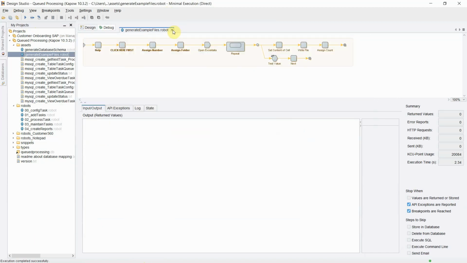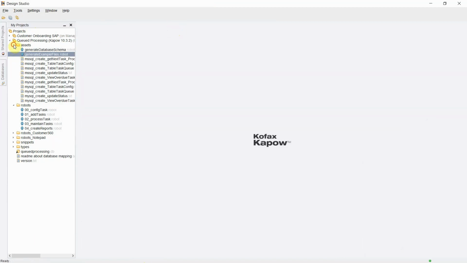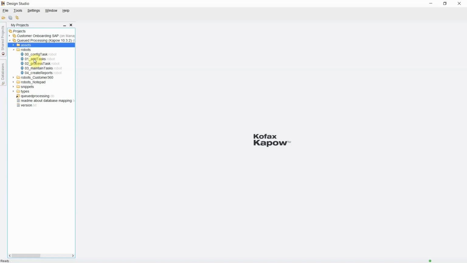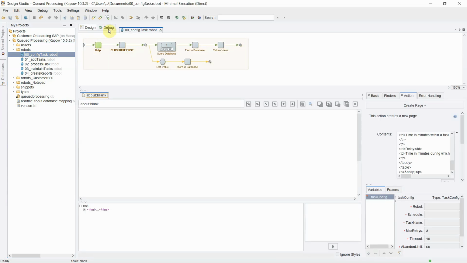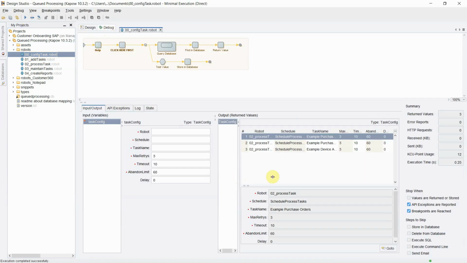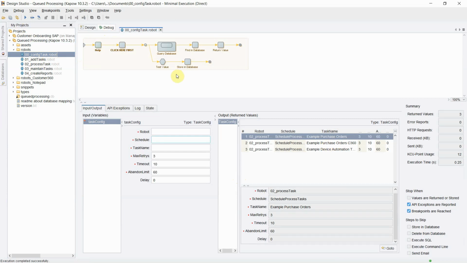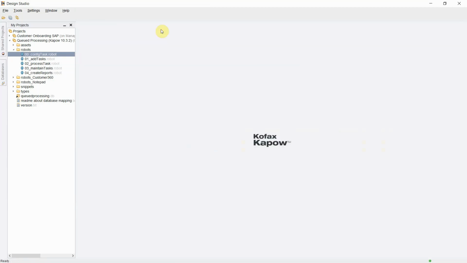Next, I'm going to use the add task robot to import these documents into the queue. Before I do this, have a look at the config task robot. This robot is intended to be used in Design Studio, and it's a utility to view how many queues you have created. So this is the configuration. The configuration is already provided for 3 queues with the KPAO project. And the first thing to do is add tasks to the queue.